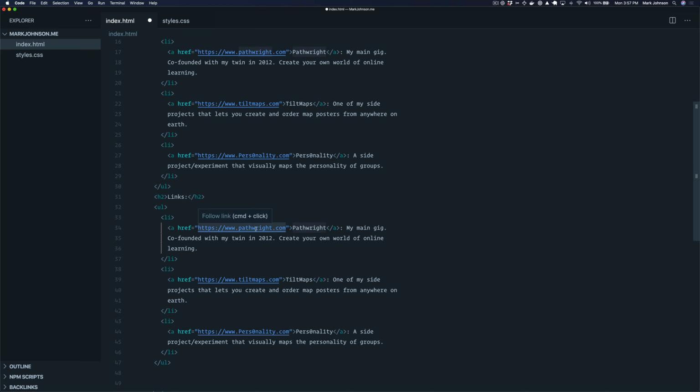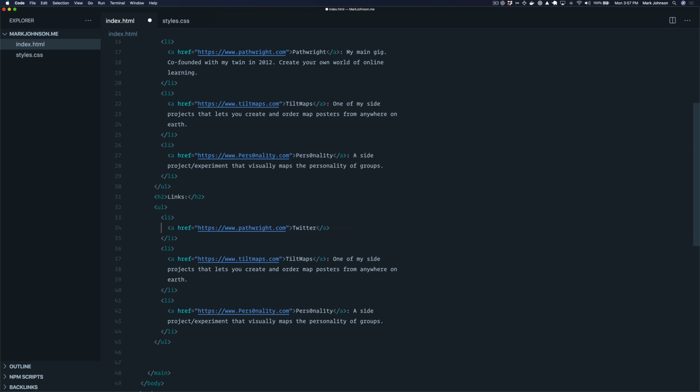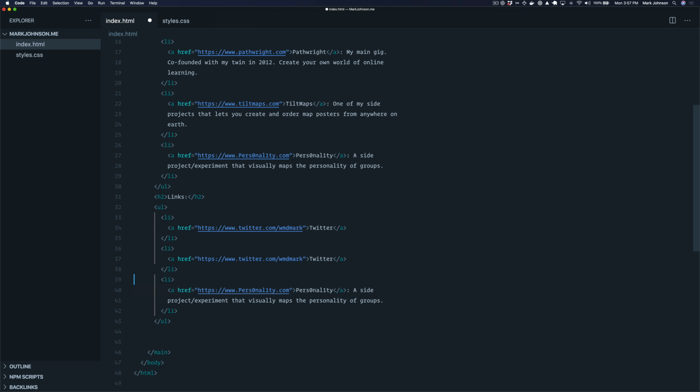And I'll say, okay, so you can find me on Twitter. And I don't really need a description here, so I'm going to delete the text. And I'm going to do twitter.com/wnewmark. And then let's add in, again just copying and pasting code, Medium. And I think they use a different URL format. I think it's like at WMDmark. Medium.